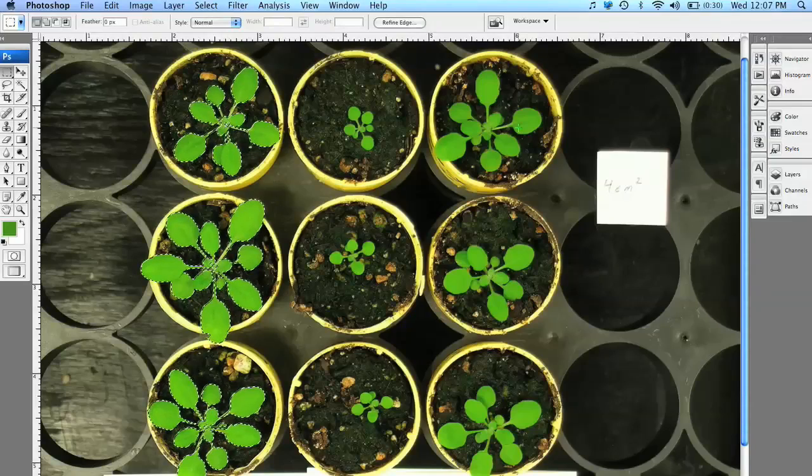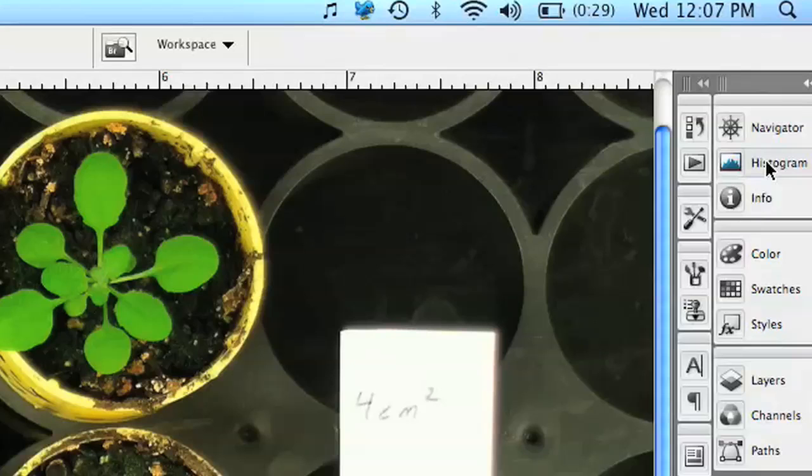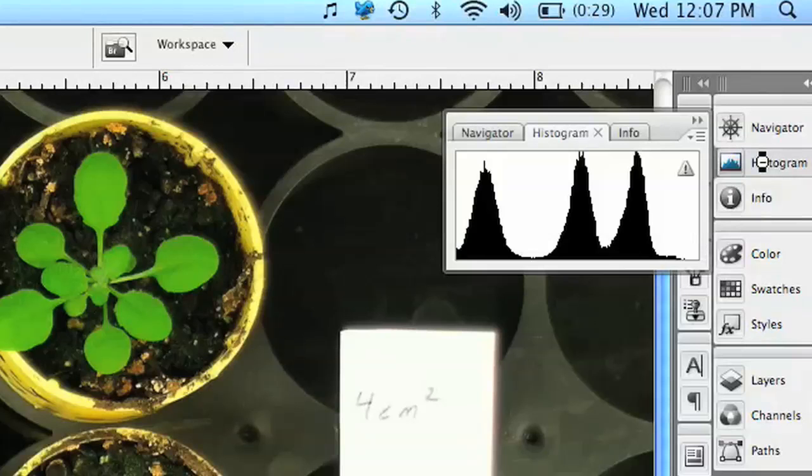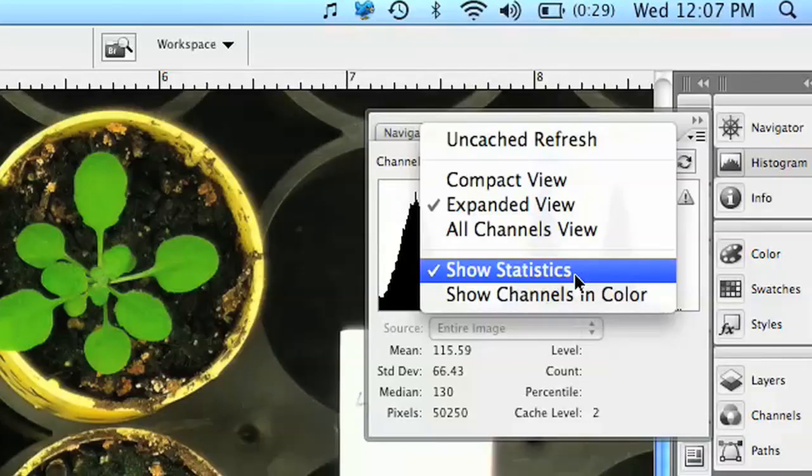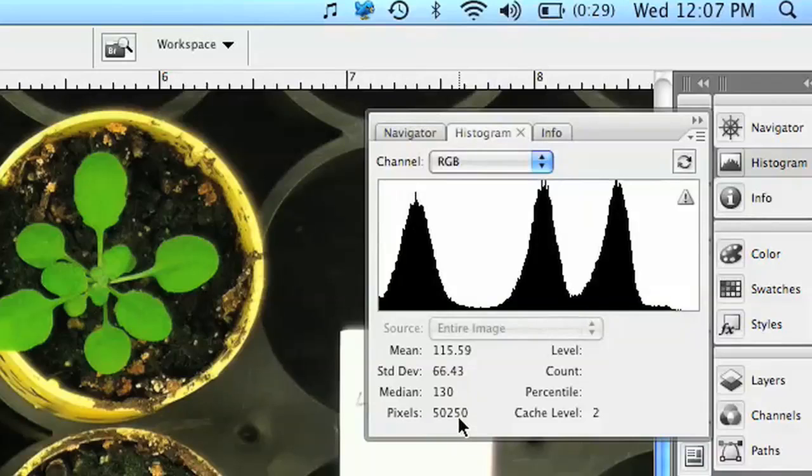Now that the leaves have been selected, it is necessary to find the number of pixels within the selection. This can be done using the histogram located in the Palettes toolbar on the right-hand side of the screen. Ensure that the view is in expanded mode with the Show Statistics button also selected. The number of pixels can be found in the bottom left-hand corner of the statistics display.